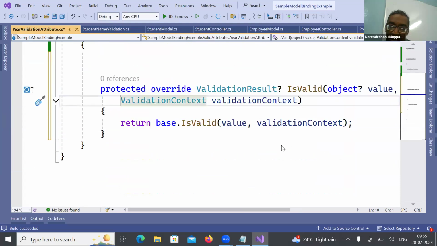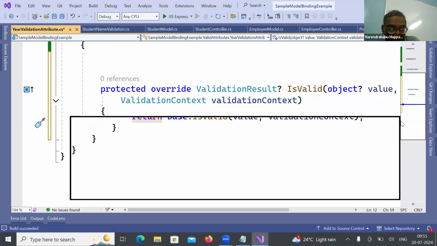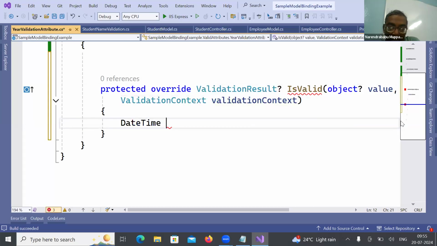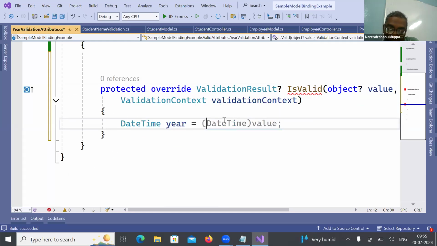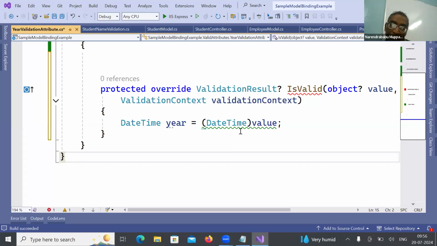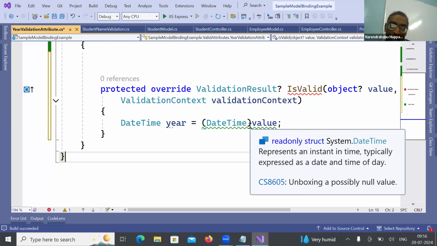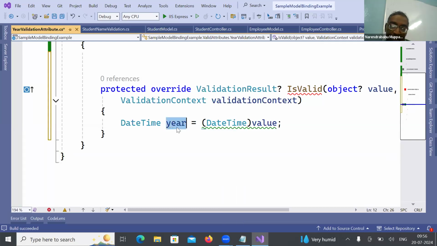Now I got a validation result as a response, which I'm going to check for validity. The object is going to return the value. So how do I get that object as a DateTime? I'm going to use DateTime equal to, with typecasting. Now what will happen? This DateTime will automatically unbox the value and store it in the year.